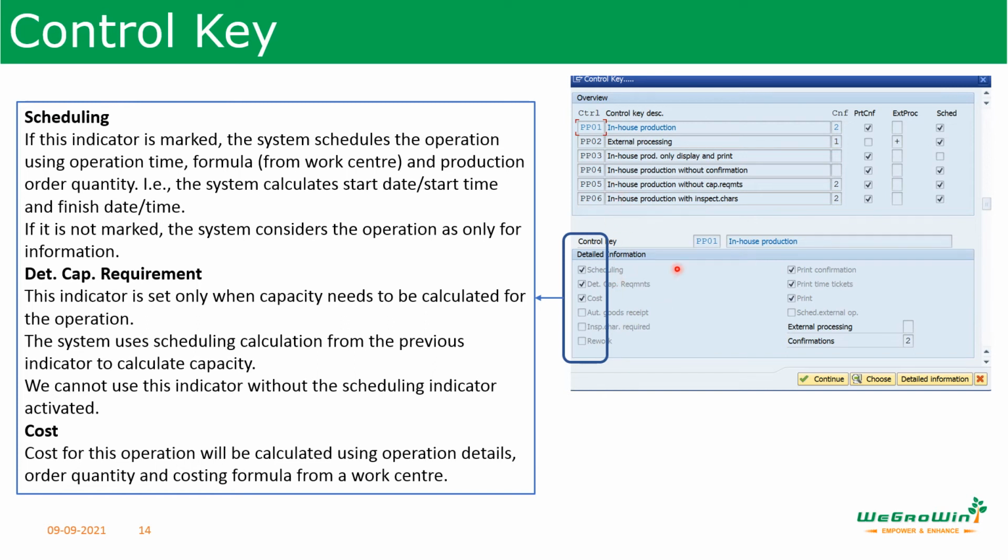Now we are seeing an example of control key PP01, which is the in-house production control key. In this control key, here we have scheduling. When scheduling is marked, the system will schedule the operation. Also it will calculate the formula which is coming from the work center. If this is not marked, the operation will not be scheduled. And then capacity requirement: whether this operation has to be considered for capacity calculations or not.